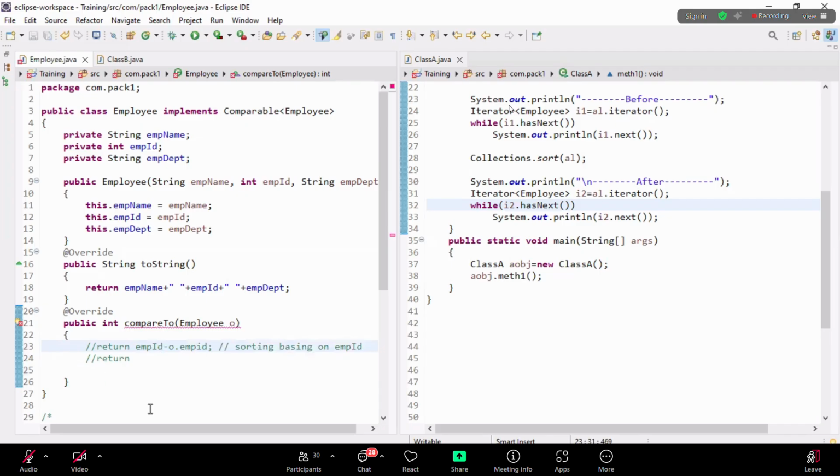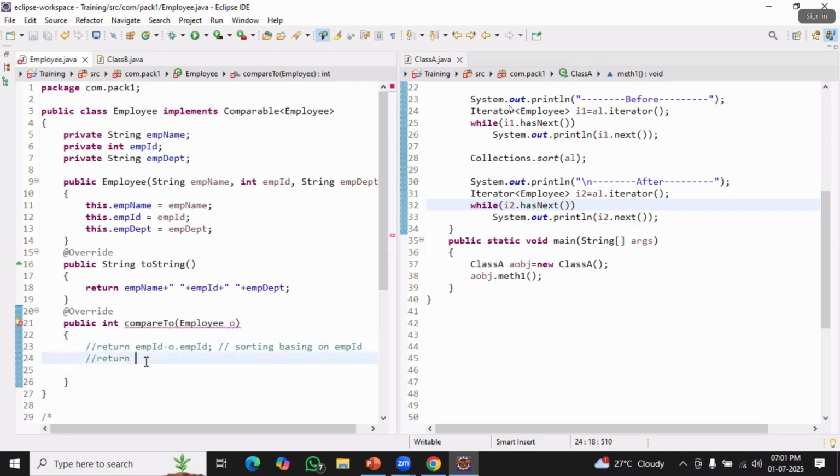Now I want to sort the data. Oh, this is okay. I want to sort the data based on EMP name. EMP name. Please tell me the code.